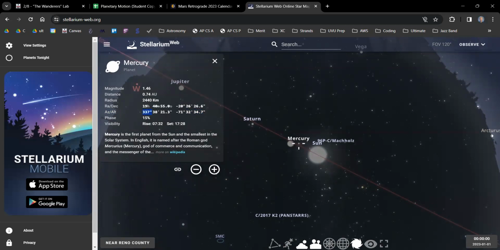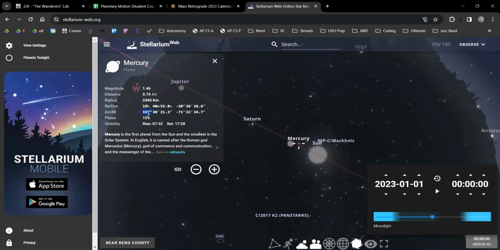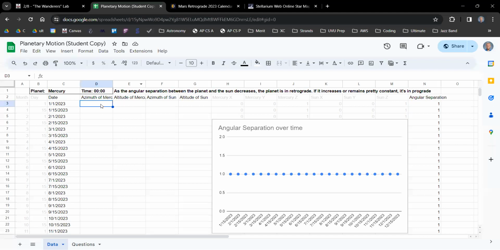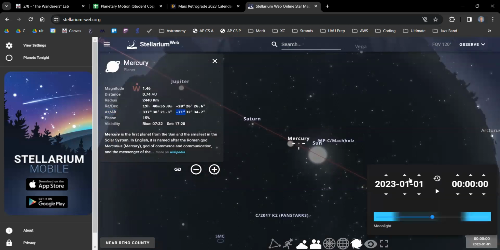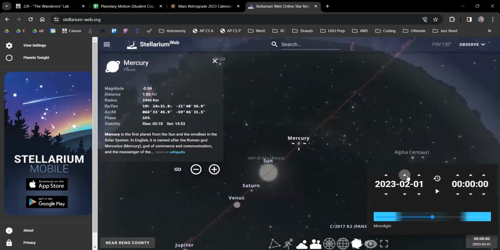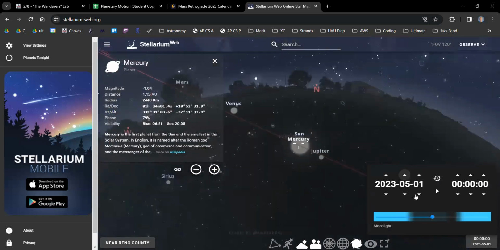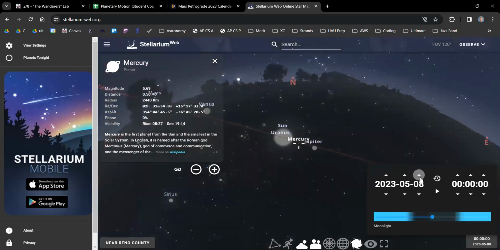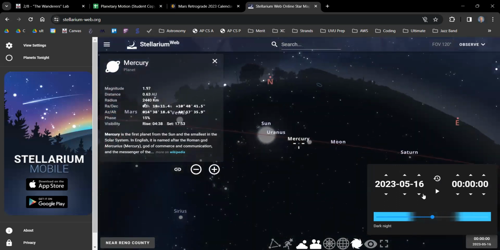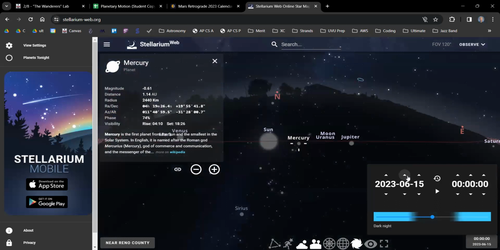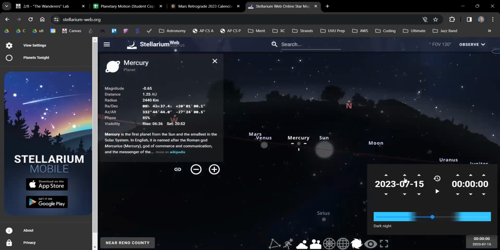So anyway, in this case, the azimuth of Mercury is 337, and the altitude is -71. So in my sheet, I would record that 337, -71, and then I keep going through all the other dates. One quick way you can do that is do all of the dates at the beginning of the month first, and then go through, change this day to be 15, and then do all the dates midway through the month afterwards. That way you don't have to click so darn much.